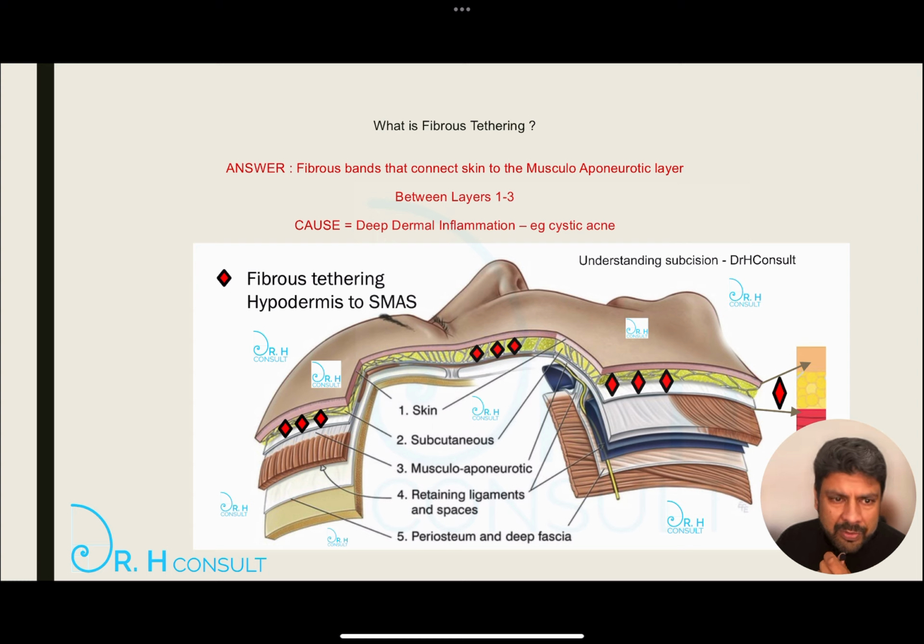This diagram really helps us to understand better what we mean by tethering. As you can see, there are 5 layers of the face. The uppermost layer, obviously, and the one we see with the naked eye, is the skin. Underneath that, when you make a cut through the skin, you see that yellow subcutaneous fat. Below the fat, we have the musculoaponeurotic layer. Essentially, this layer, or some people refer to it as the SMAS layer, is a combination of muscles and fibrous tissues that are interconnected between the fat and the skin that allow movement of the face and facial expression.